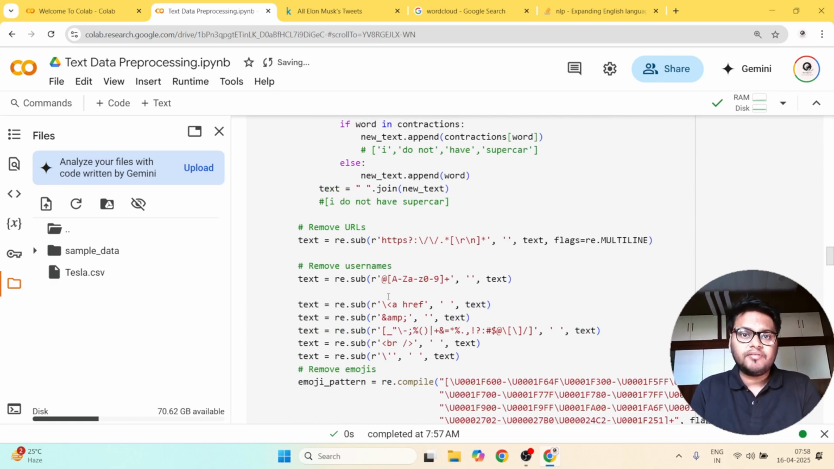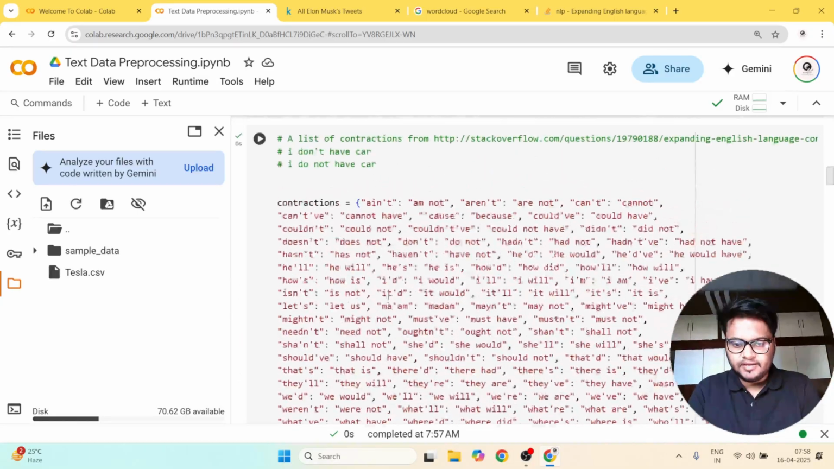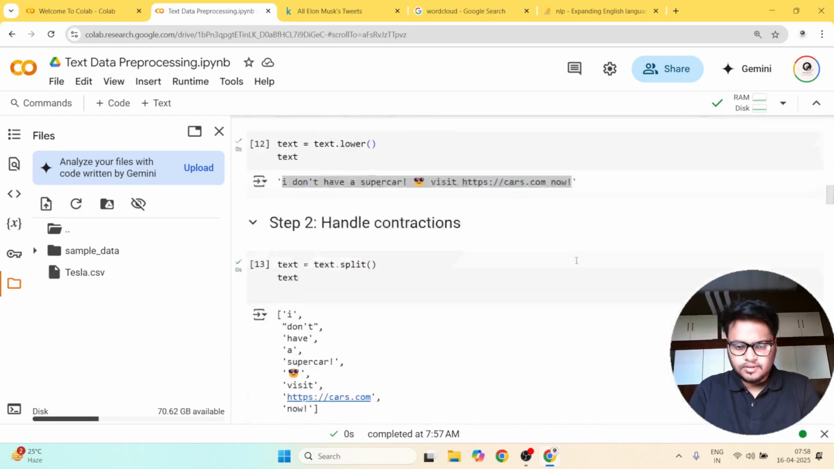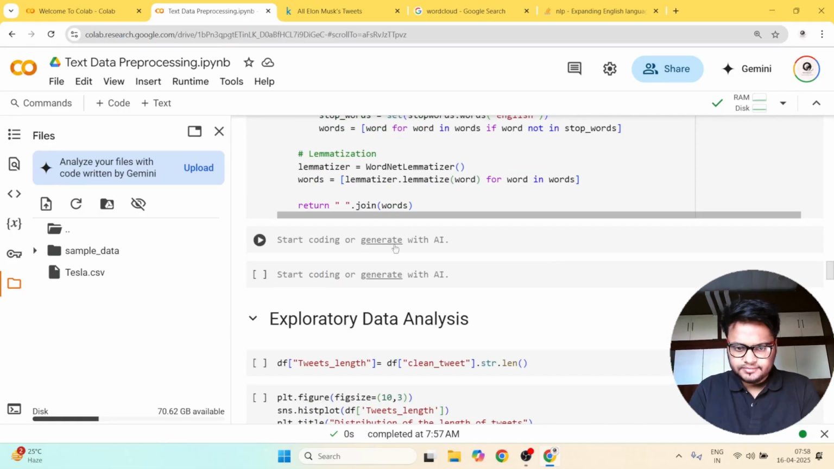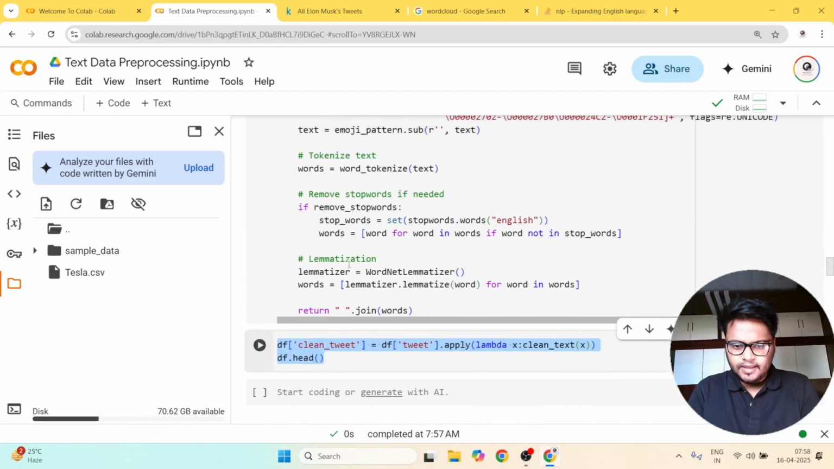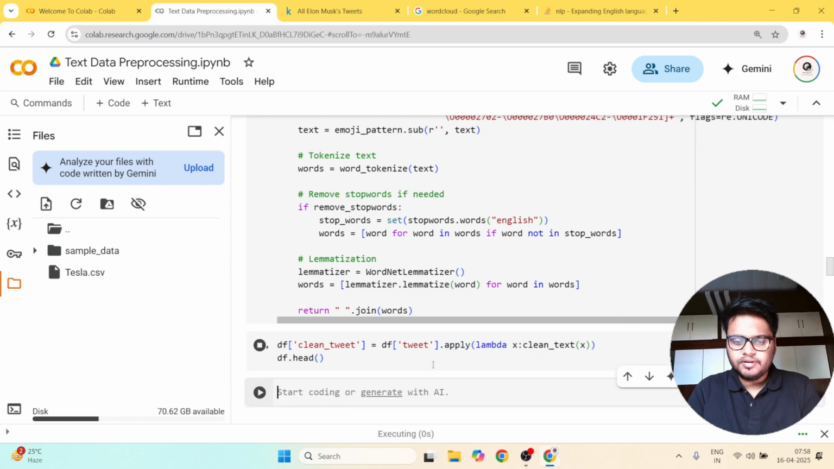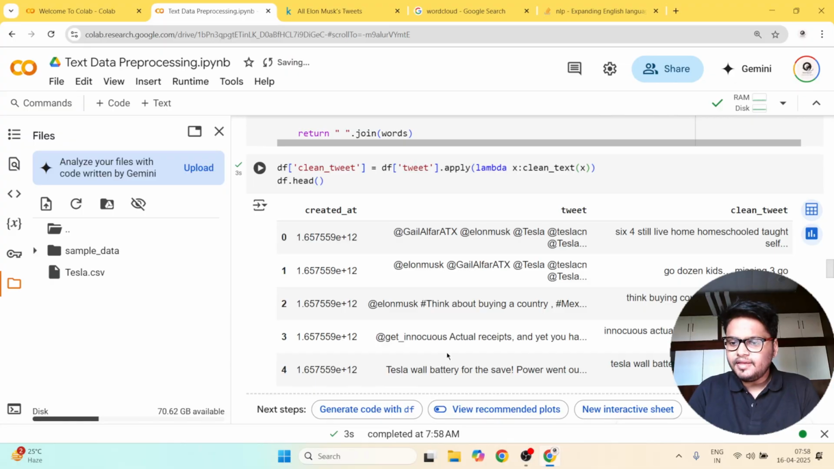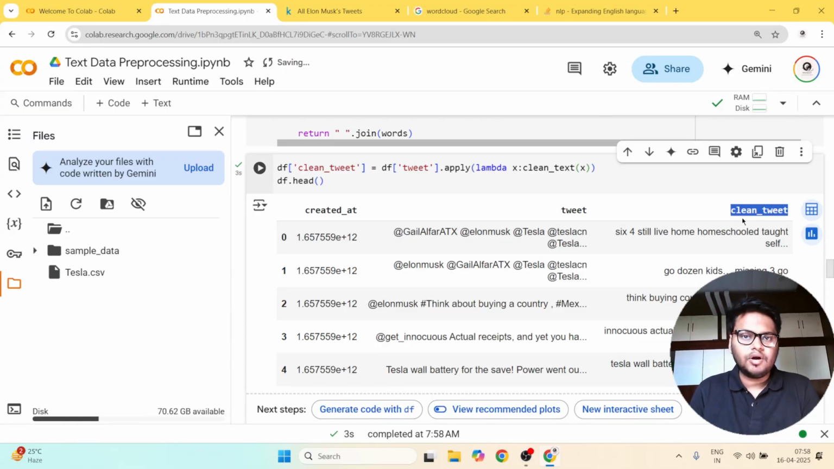Now we will apply this function to the data frame that we have created. Here we can see this is the data frame we have. Now I will apply this function on the tweet column. Here we can see this is my new column named clean tweet. This is my old column tweet, and I am applying the clean text function with the help of a lambda expression. Let me run this, and you can see the clean tweet column got created.